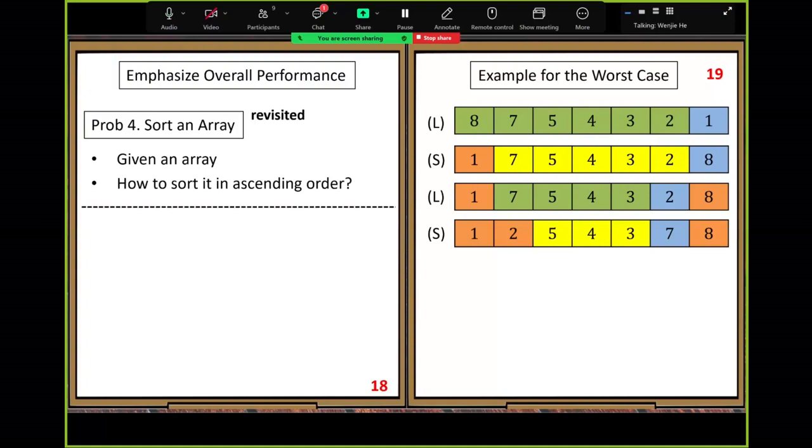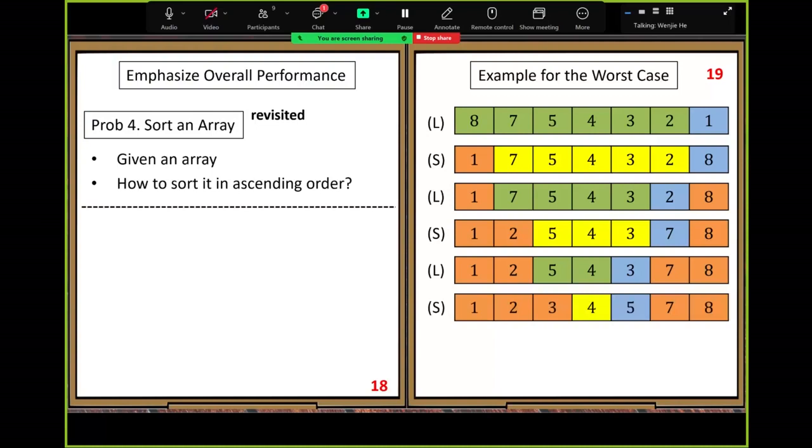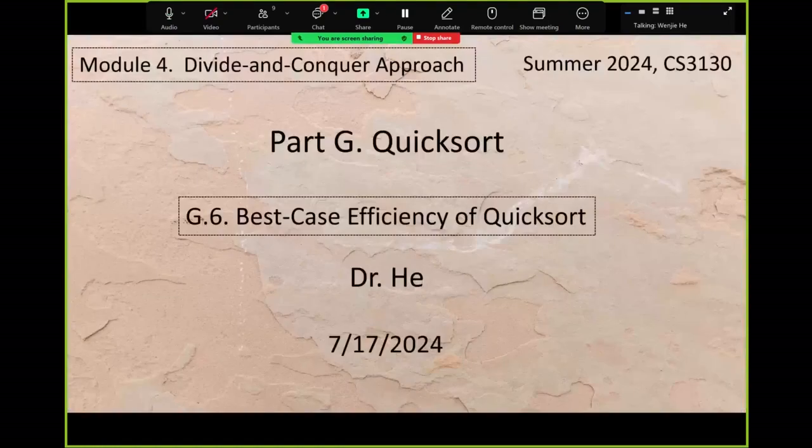Then the next partition step, and another step. Every time we put one more element in place. So at the end we put all elements in place. This corresponds to the given input in descending order. So what do you expect when your input data is given in descending order? This example tells you what you will see if the data is in descending order.